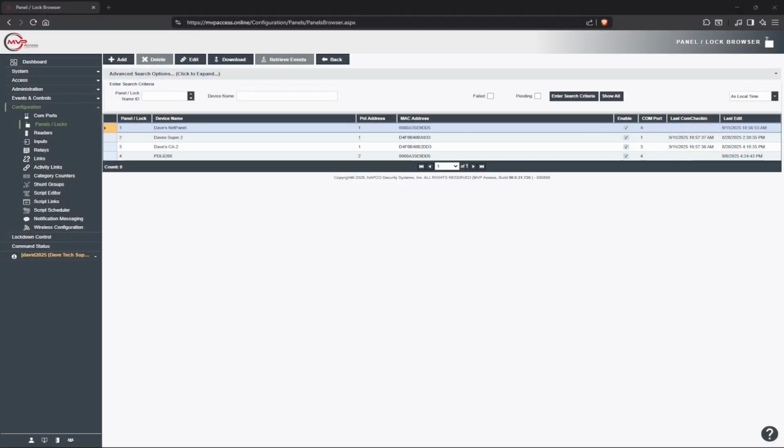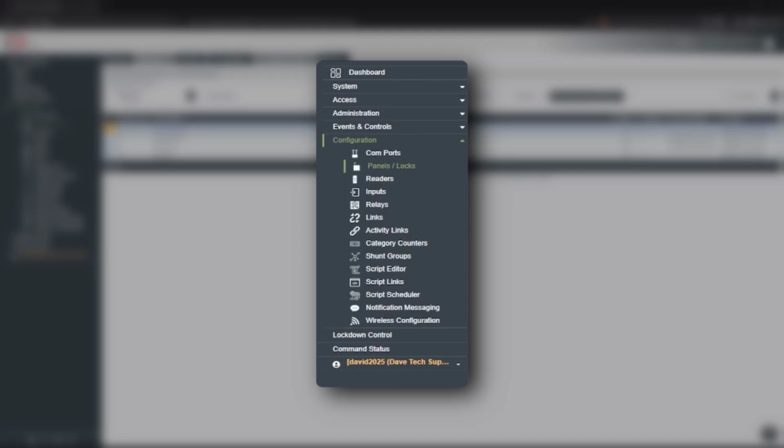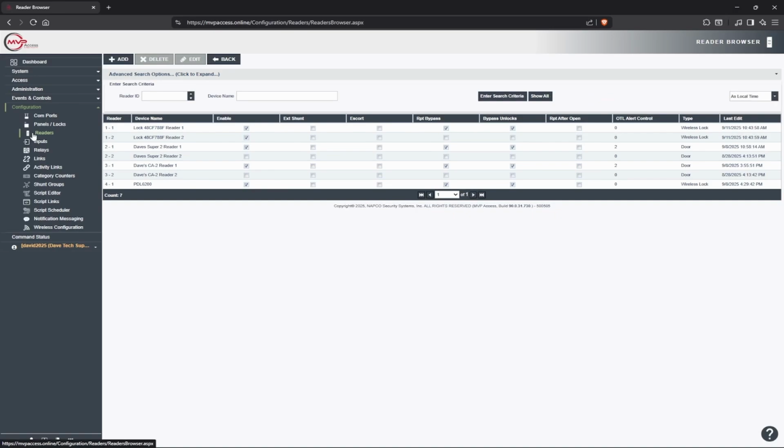After you've added your lock, the first thing you want to do is set up your reader. Now, you may have added a bunch of locks first, and it's okay to set up your readers after adding a lot of locks. But you do want to set up your readers before moving on to other things. To get to your list of readers, click on Configuration and then Readers. Next, find your reader in the list.